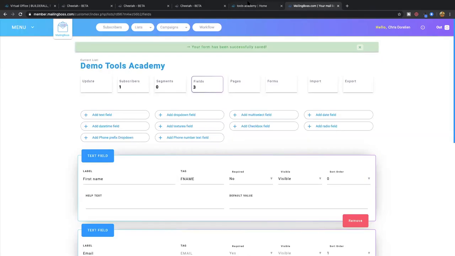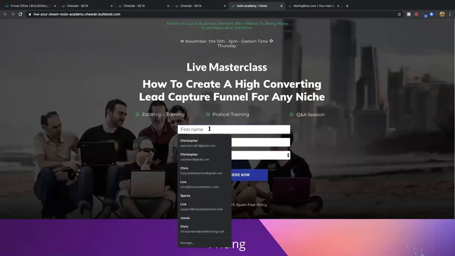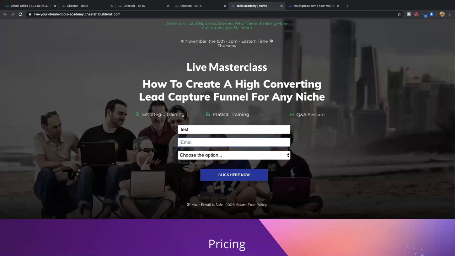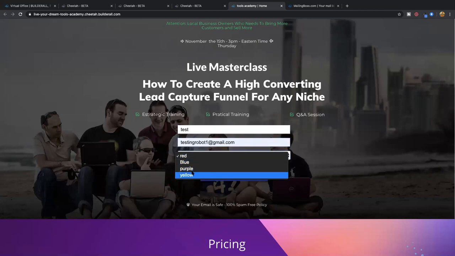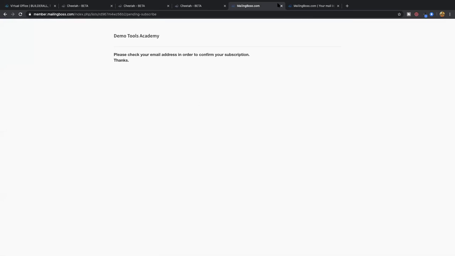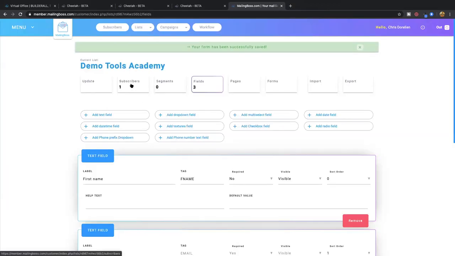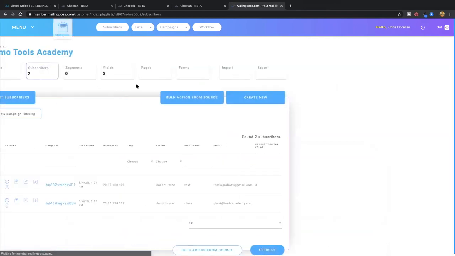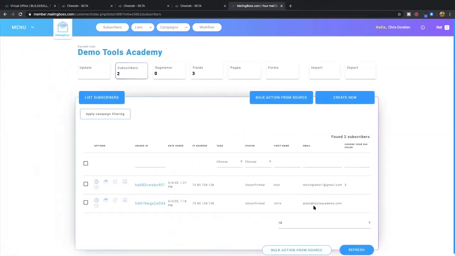But what I want to show you guys is now test, let's say, test robot Gmail, and then see red, blue, purple, yellow. Okay. And then click here to go to the next. So now if I click on subscribers right here, it'll be 2, and I have both of them right here. Okay, so choose your favorite color.